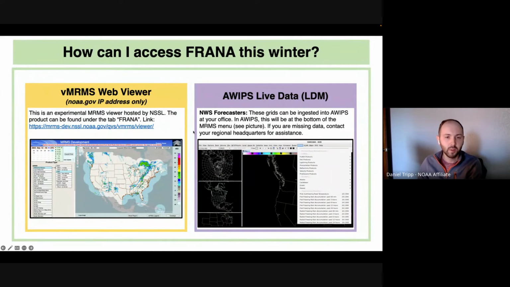But for most of you, I'm going to guess you'll be accessing this via AWIPS. So we are streaming this via LDM. I know the central region and probably some of the other regions are taking it as well. So these grids are being ingested into AWIPS. And you can look at the bottom of the MRMS menu. I've got a picture here where you can see how you can view each of these different products this winter season.